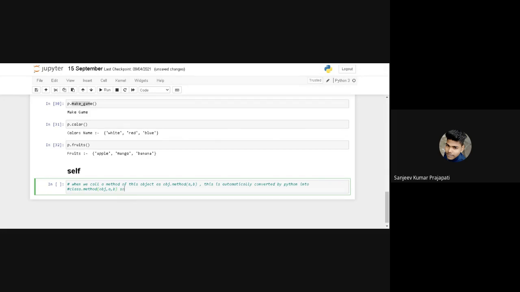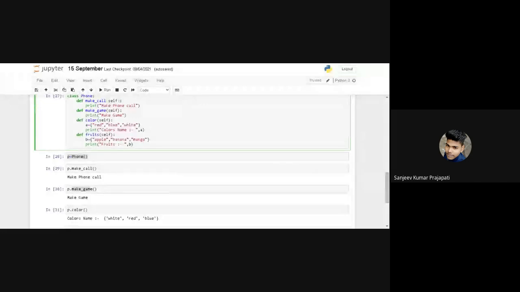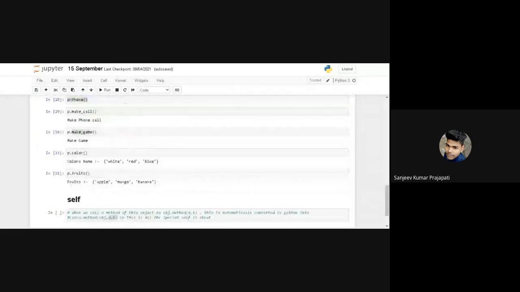So this is all special self. Self means it also contains one argument by default. It's known as the object, and it also contains the other arguments we pass in a particular function. So in this function we don't pass any extra argument, but it also contains one argument by default, itself.